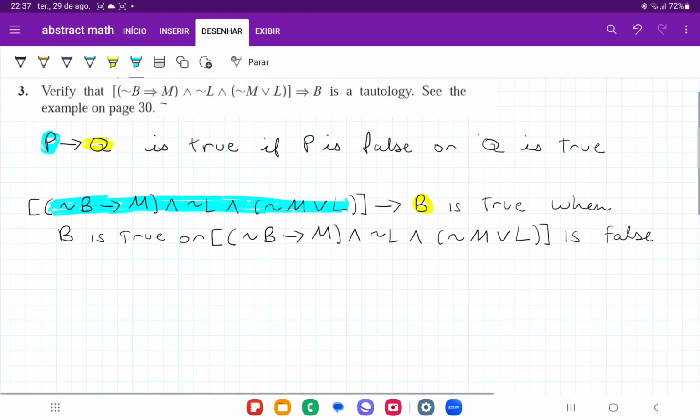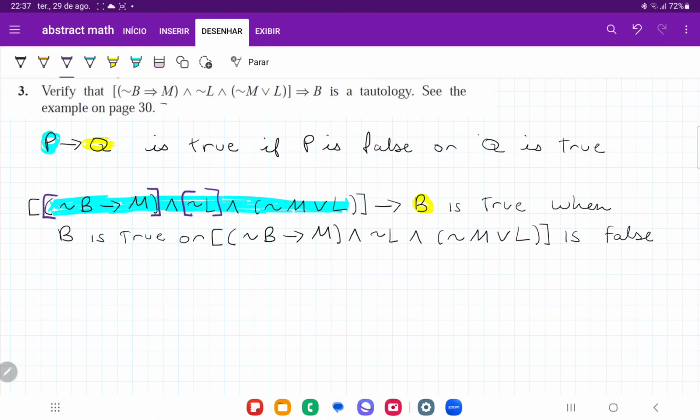So let's look at the antecedent. We can see here that the antecedent is composed of a bunch of conjunctions, right? So it's going to be not B implies M, and not L, and not M or L. So it's enough to show that any of these are false because of the conjunction, right? If we have false and true, it's still going to output false. So our objective is to show that any of these are false.